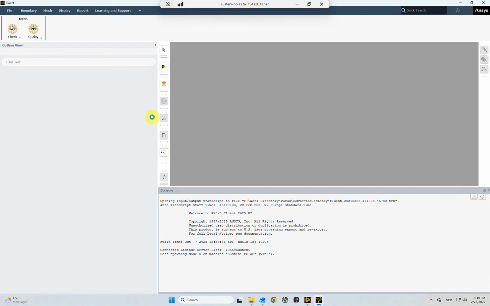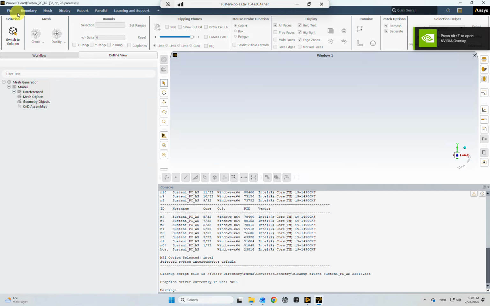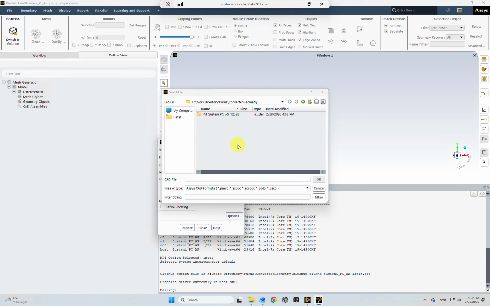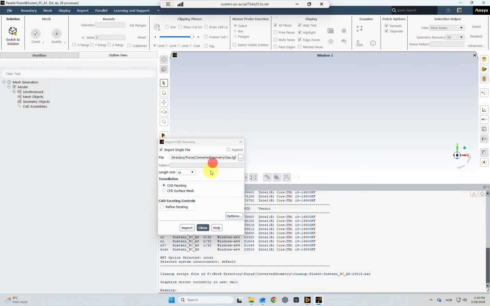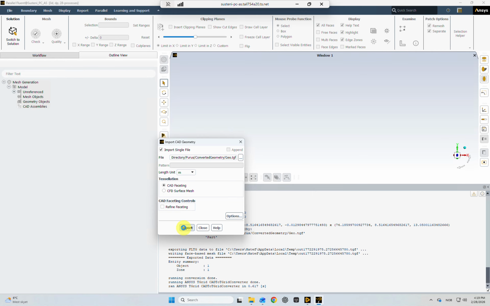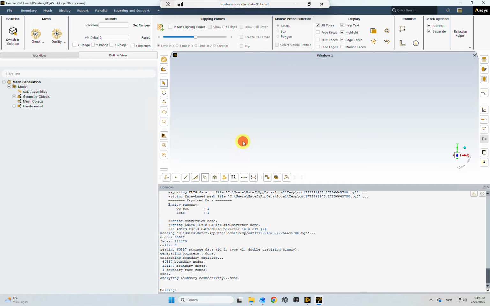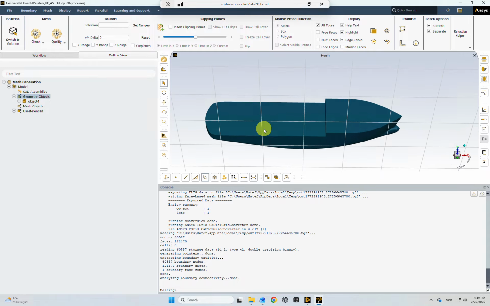The first thing you have to do is import the CAD file. So you go to the outline view and import the CAD file, select meter, and then select all files, and then the geometry, which is in the format of TGF, which is fine. Once you've imported the geometry, you can draw it, and you can see that the geometry is imported.